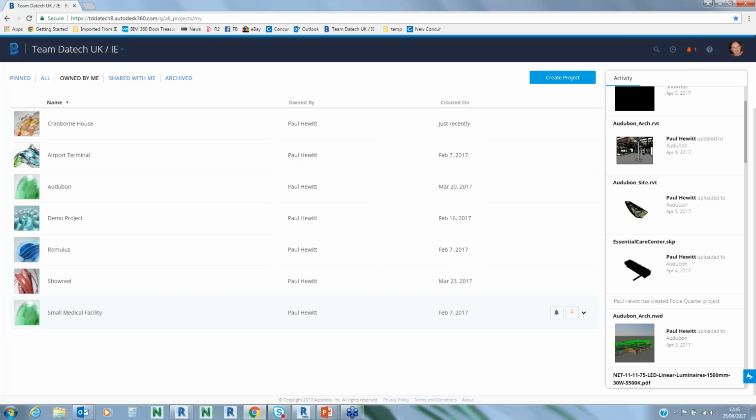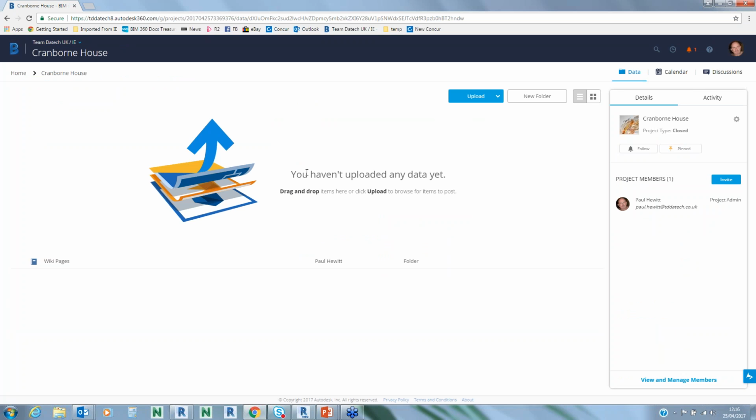So once I've created the project, I can then just drag and drop information through to that project. It's as simple as just dragging from the desktop to the screen here. So there's our project name.